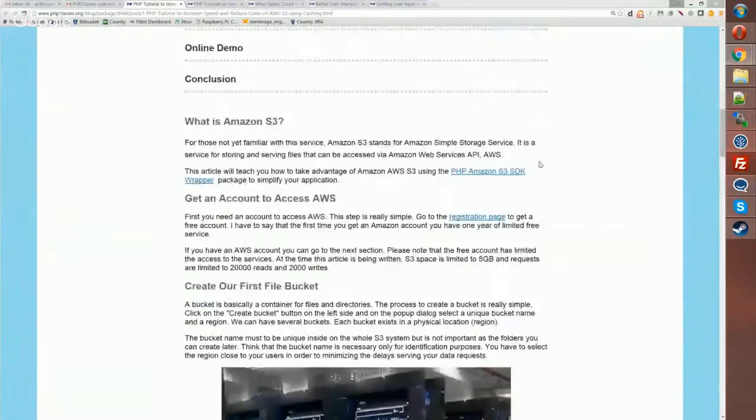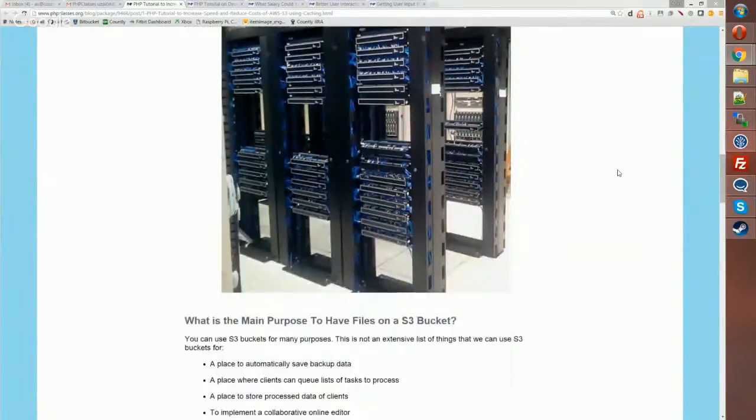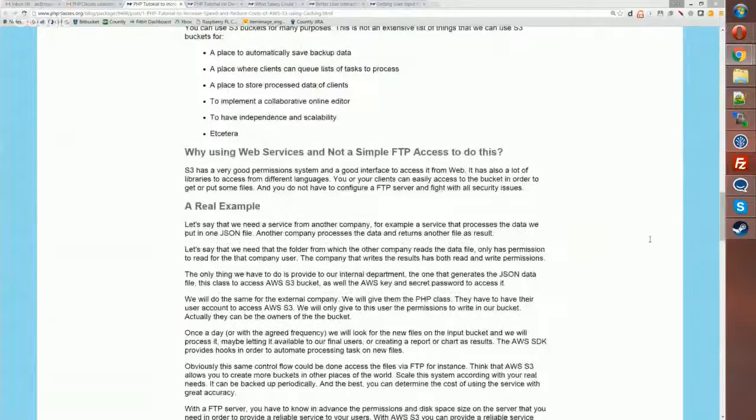It describes what Amazon is, how to get an account, and how to create a bucket. A bucket is basically a place where you would store different files, similar to Dropbox, but on the Amazon cloud. Then he provides examples of the purposes of using buckets and how to access them. It's not as simple as FTP or HTTP access because some permissions and authentication are needed.